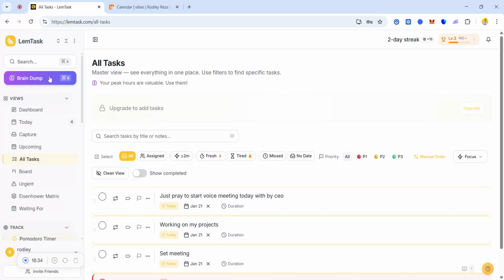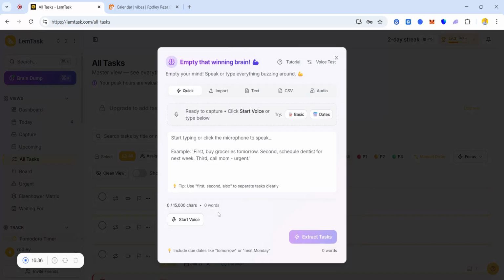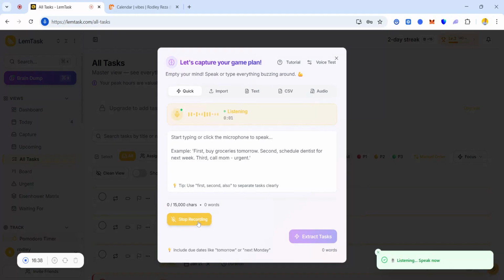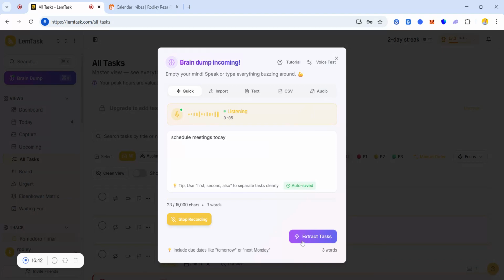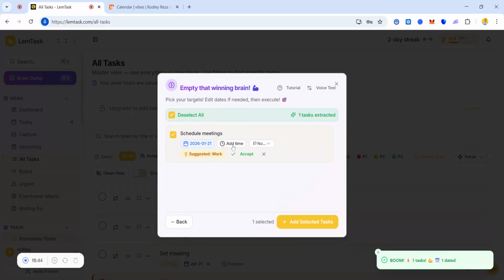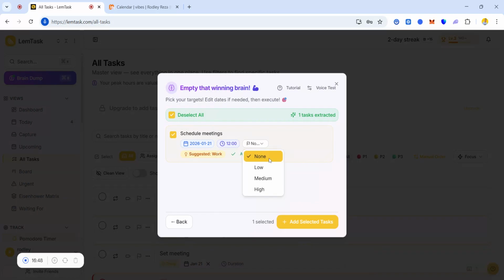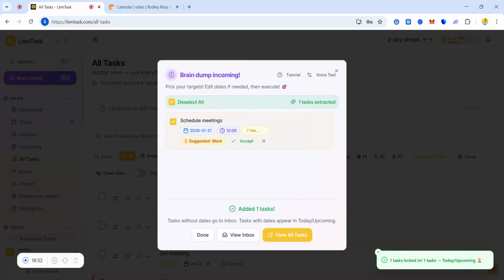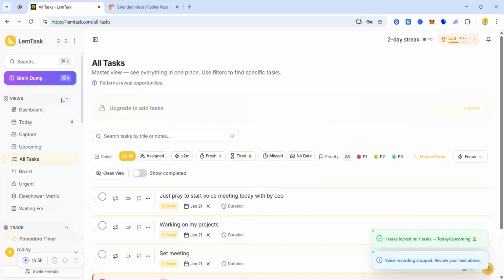Then I'm just going to do a second one. Schedule meetings today. I just add times, level of priority, and I just add the task right there. So that's how quick and easy it is to add tasks and to schedule here in LemTask.